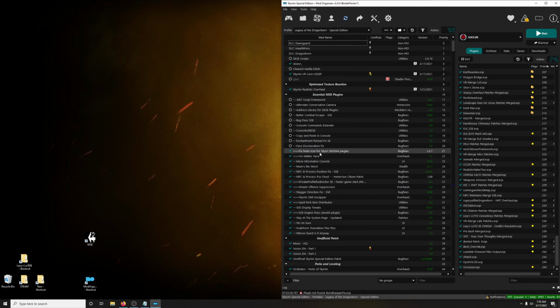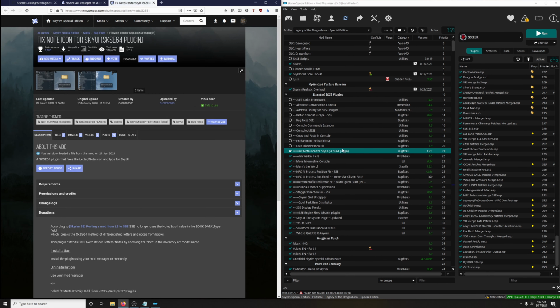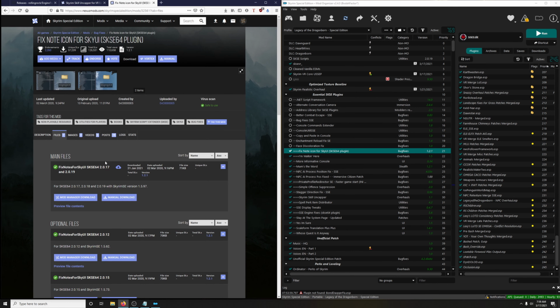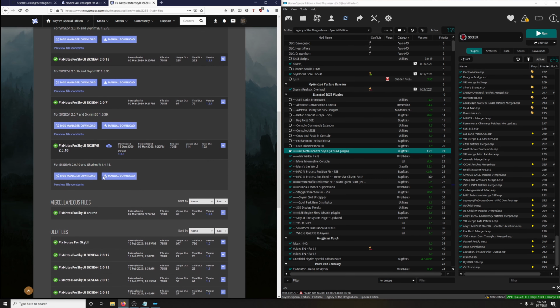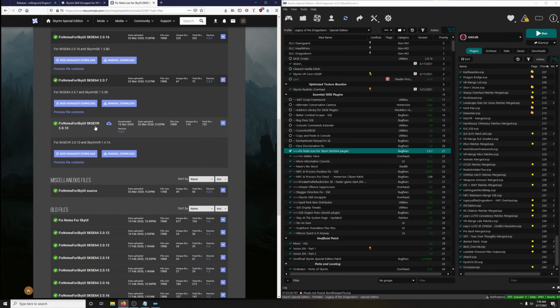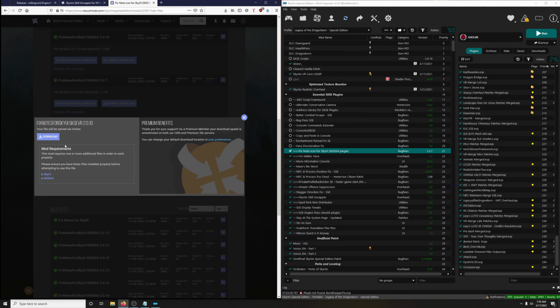All right, Fixed Node Icon for SkyUI. There is a VR version of that. So right-click and visit on Nexus. Go into Files. Scroll down until you see the SKSE VR version here. Download it.